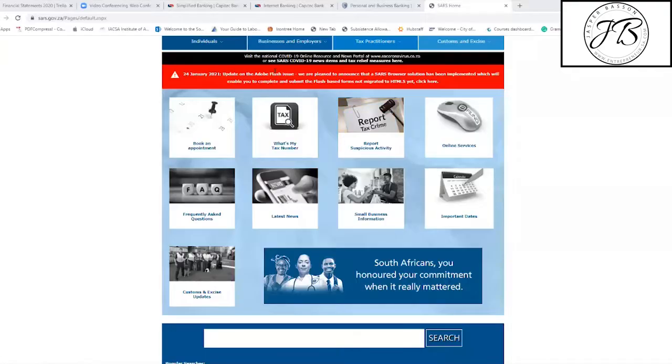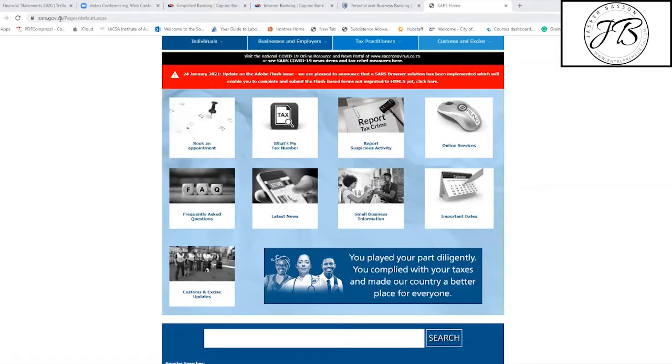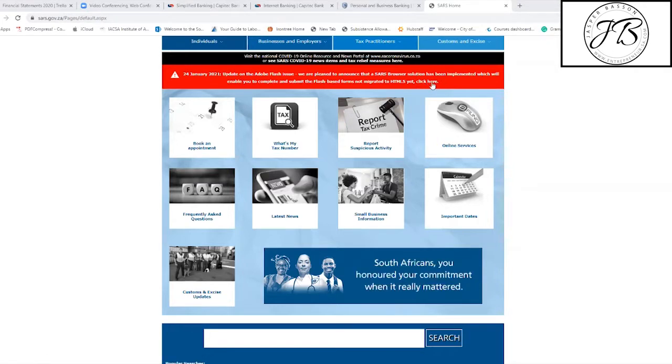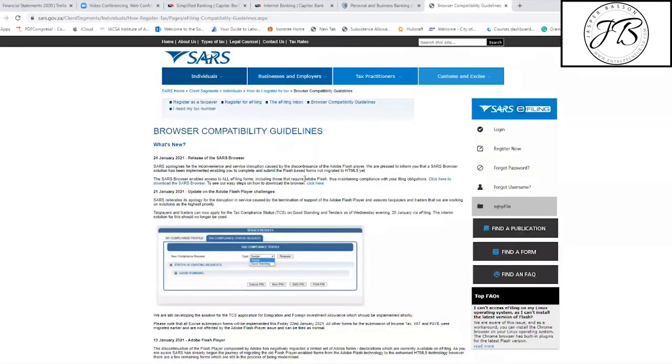Share this quickly with you. Then you'll be able to. Okay, so this is the SARS website, sars.gov.za, right? Homepage. Okay. Then you go to that red part here and click here. And you click there, and then from there you will see it gives you a whole. There you go. There's a browser. Click here, and then it takes you to the browser.